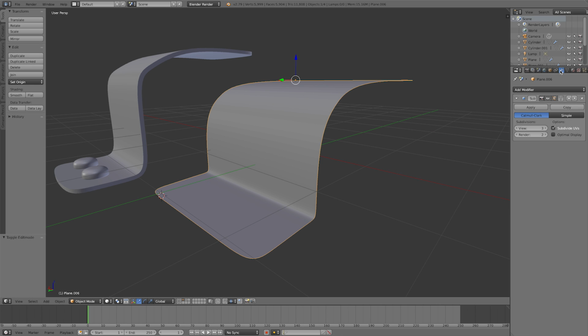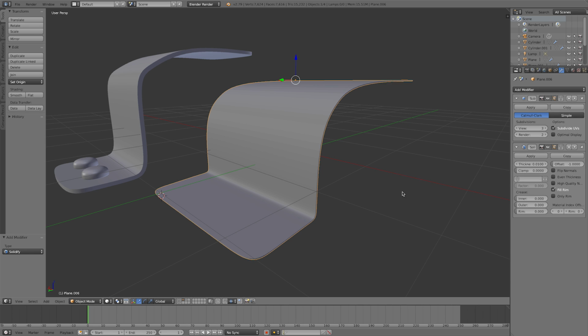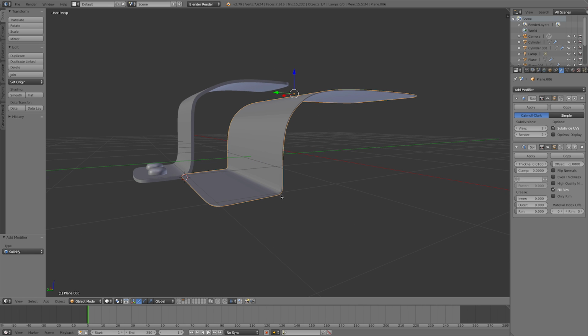Now, if I go back to object mode and use my solidify modifier, so in the modifier panel, under the spanner, add modifier, solidify. And you can see already it's added a tiny bit of solidity. So let's put the thickness up, so the thickness option here, and that's quite similar now.